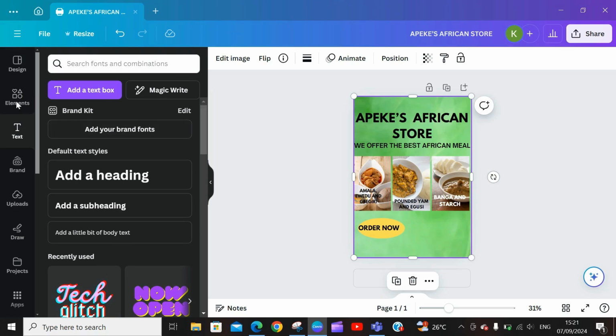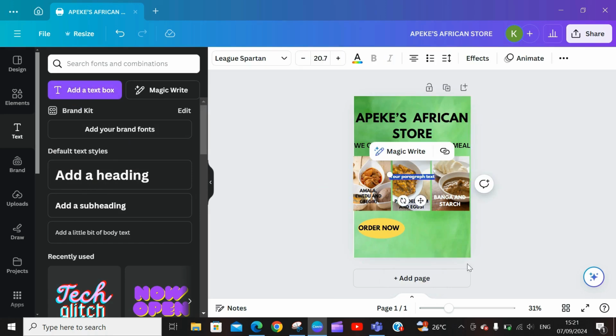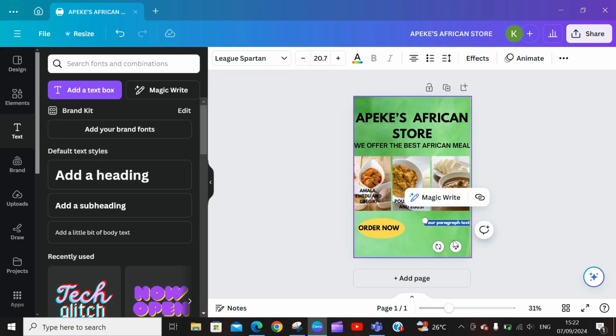Then you can go for different icons, or you add a text box, drag it down, I mean, at the lower part of the flyer that you are doing. Once you drag it down, you click on the phone number, which could be any number. Let's just assume it's 08111137892. Let's leave it that way.